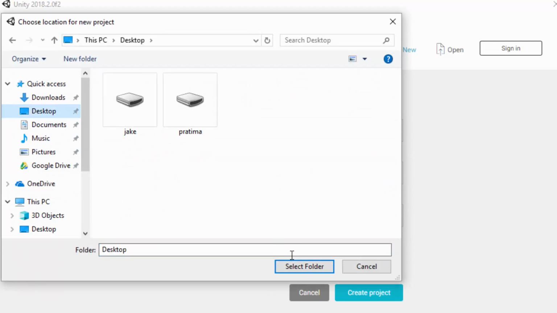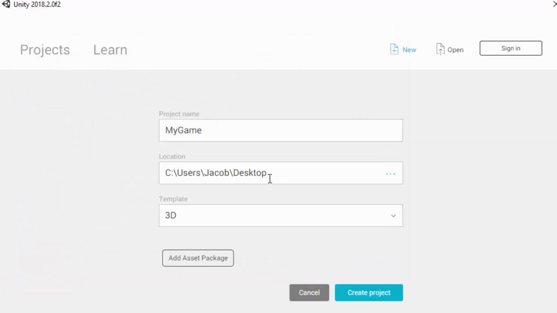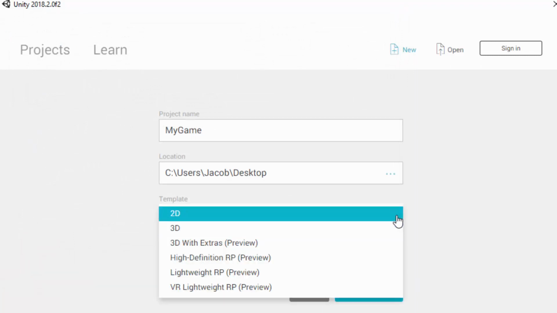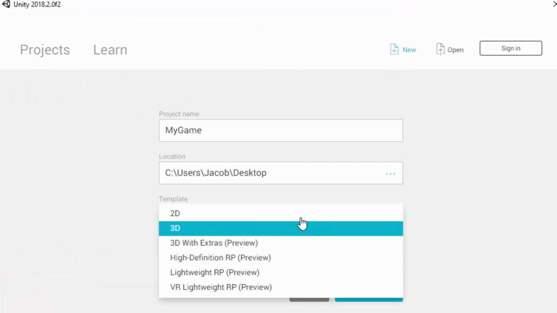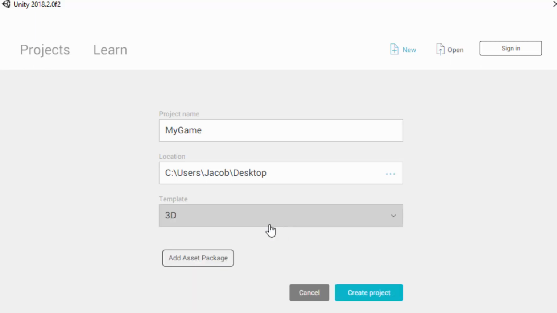And once I select the folder, it says it's on my desktop, and I get to choose whether I want it to be a 3D or a 2D, or I can use these other templates also, but I'm just going to choose 3D for now. I could also add asset packages. We could do it now, or we could also do it later while we're working on the project.